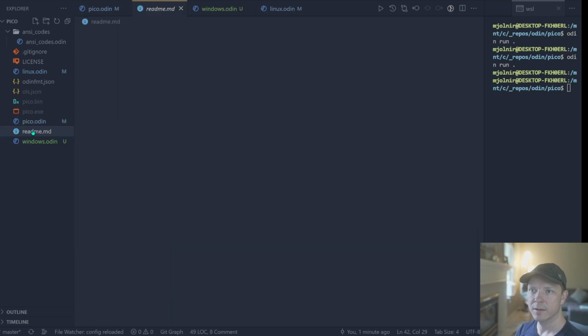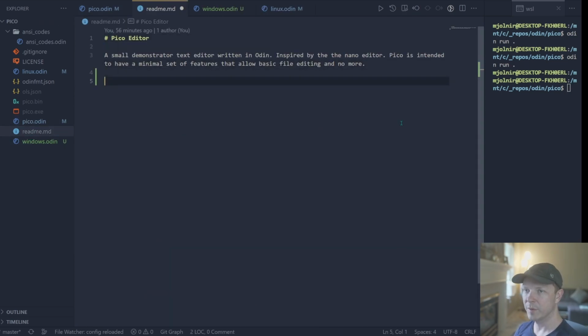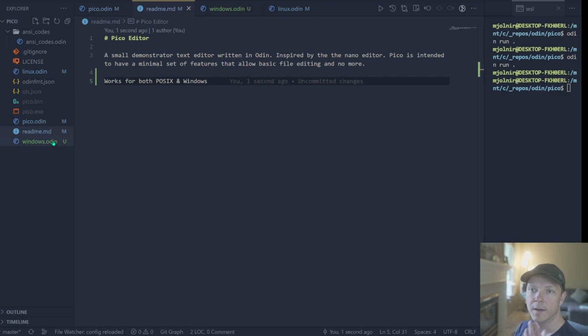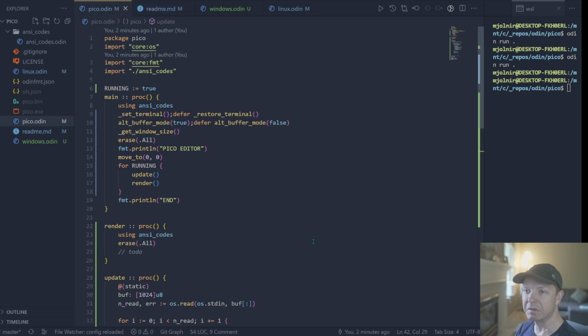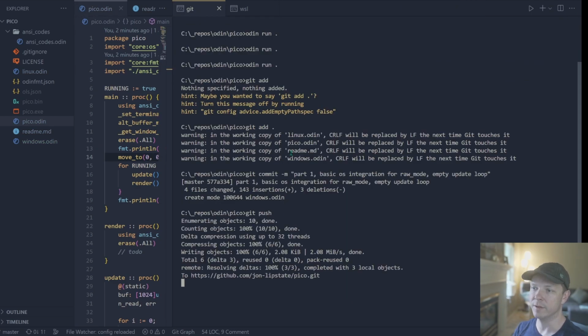Yeah, so this is, we'll make a little update here. Works for both POSIX and Windows. Yeah, that's a fair statement. And what else we got? I think that's a good start. You know, we have a real simple editor. Again, it's not really doing anything yet, but we'll get there. And we'll call this one a video.